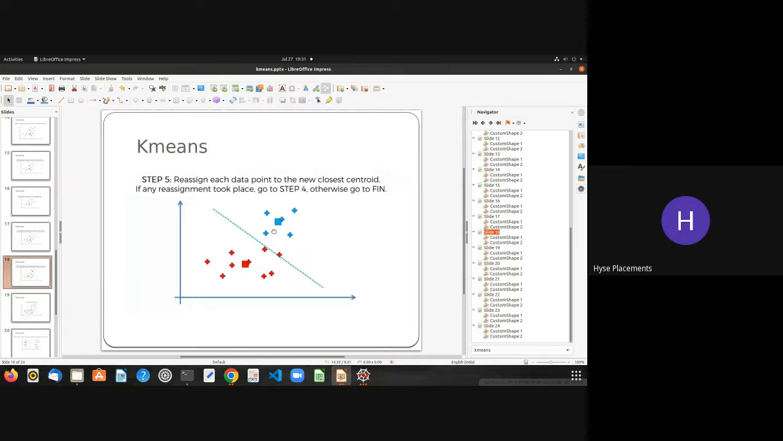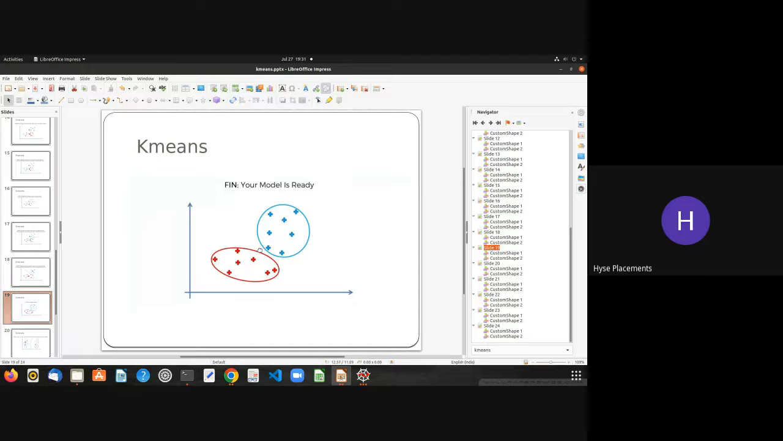Again, I'll create new centroids. I'll assign this data point into this blue category. And again, I'll create new centroids, and then again, I'll do it. So after everything is done, this is my new original data set. So this is cluster 1 and this is cluster 2. Is that clear?